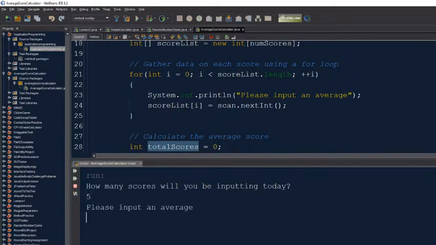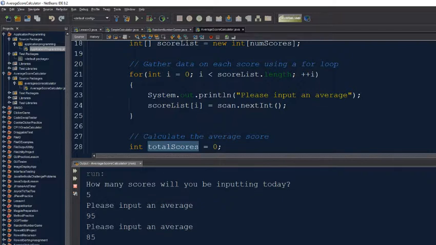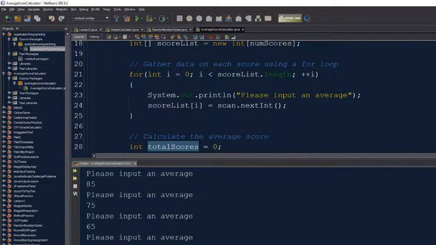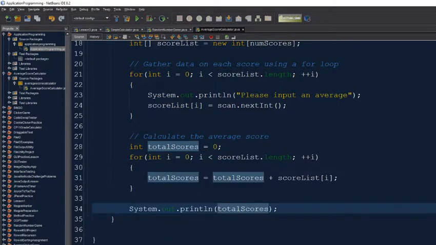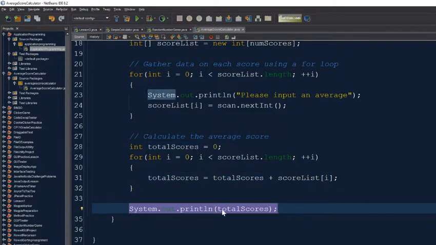So let's do 5 scores: 95, 85, 75, 65, and 10. The total scores is 330. Thanks, Java, for doing that mental math for me. I appreciate that. But I don't care about the total scores. I want the average. What is the average score? It's going to be the total scores divided by the number of scores.